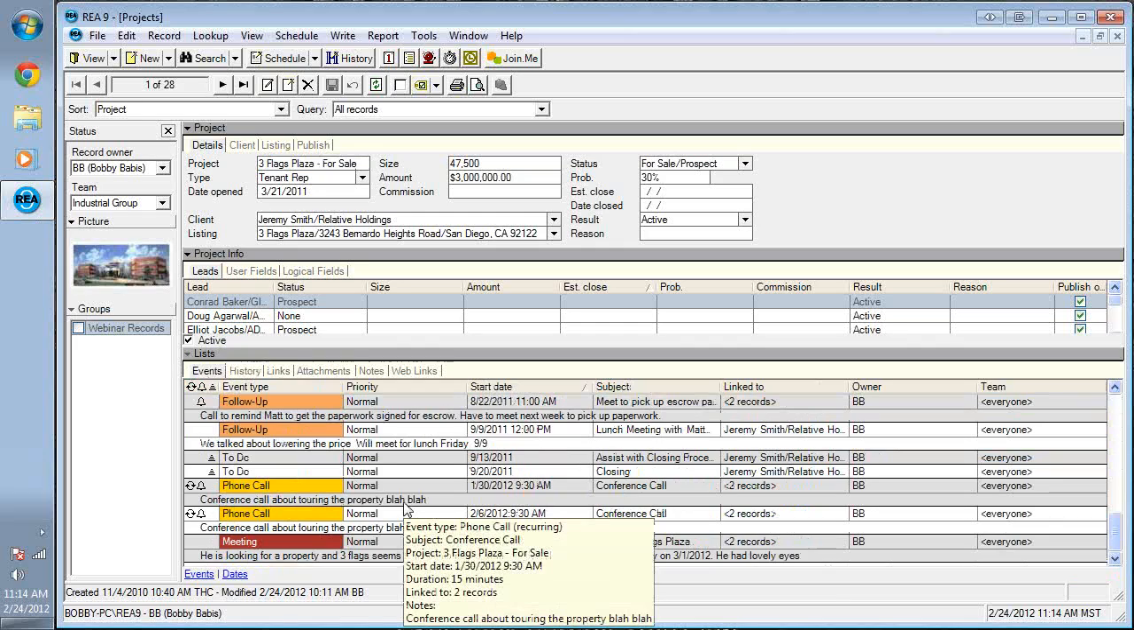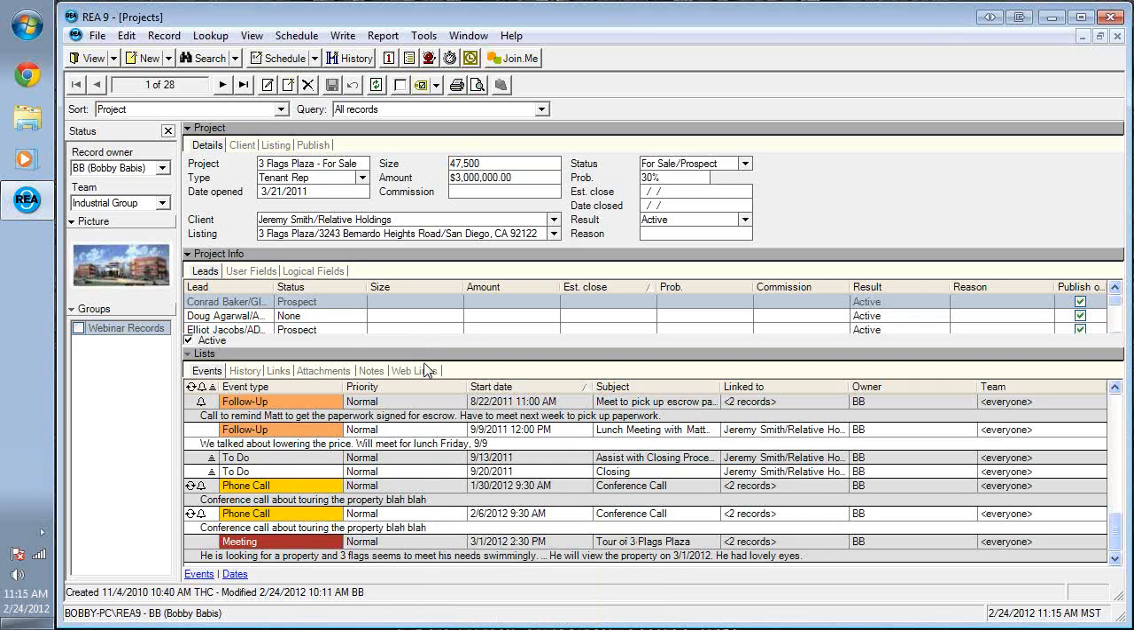okay, well, I made a phone call about the property. Then go to the project and say, well, I made a phone call about this project. Then go to each individual contact record. It saves you a lot of time not having to do that each and every time. So that is how you create an event and schedule follow-ups, create history out of those events.